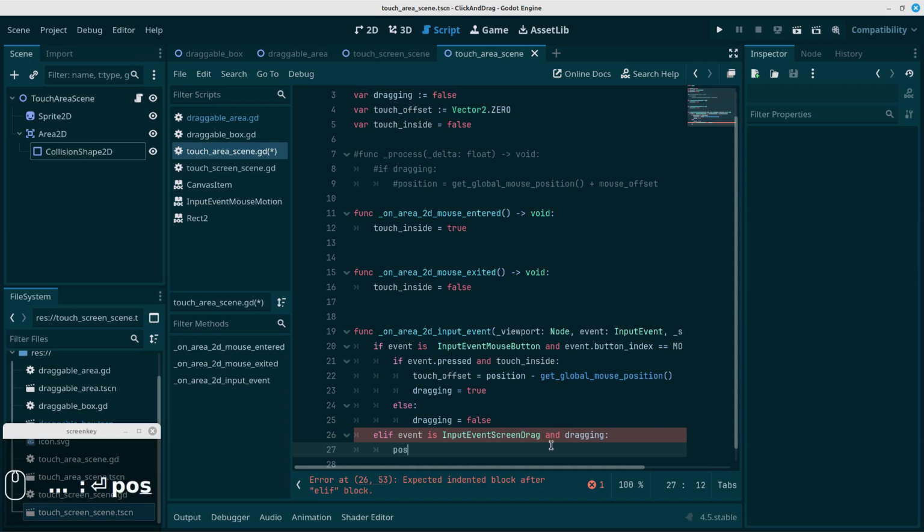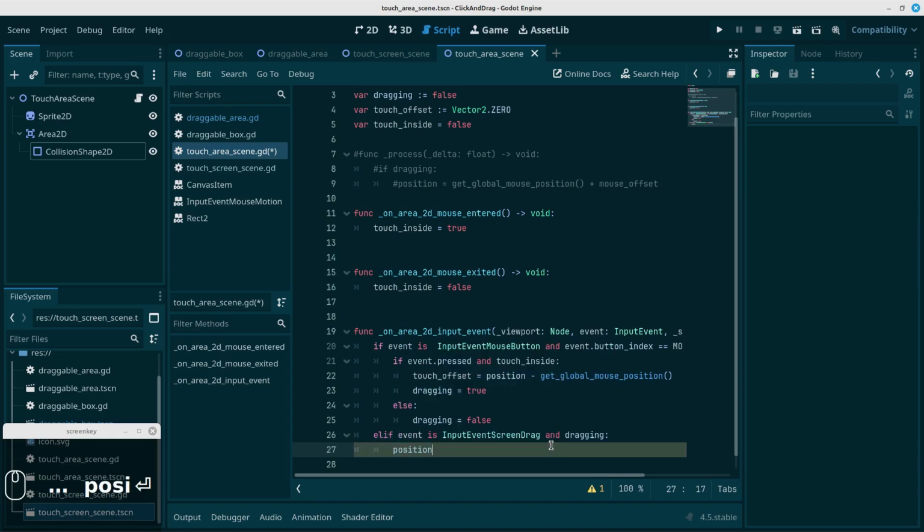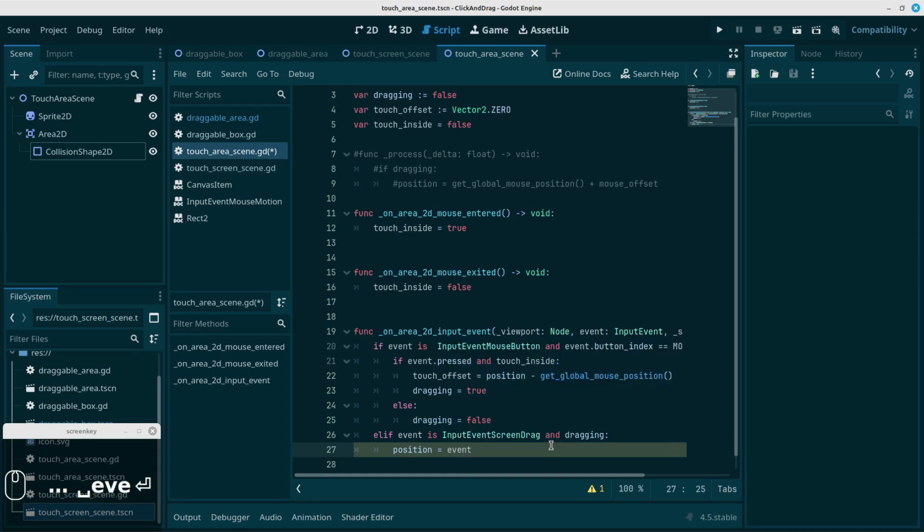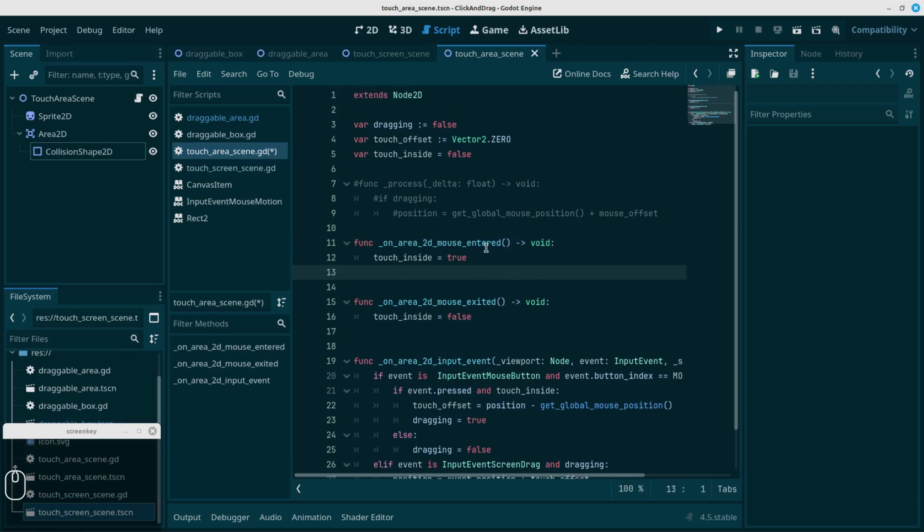Then we're going to change the position. Position is equal to the event position plus the touch offset. And believe it or not, we're not done. And why is that? Because these functions here were built-in signals, but if you notice, they're not connected properly.